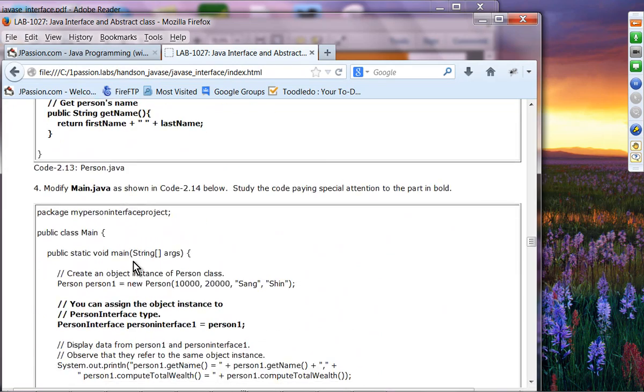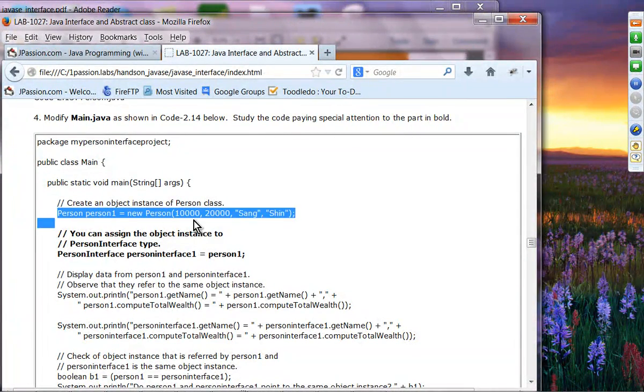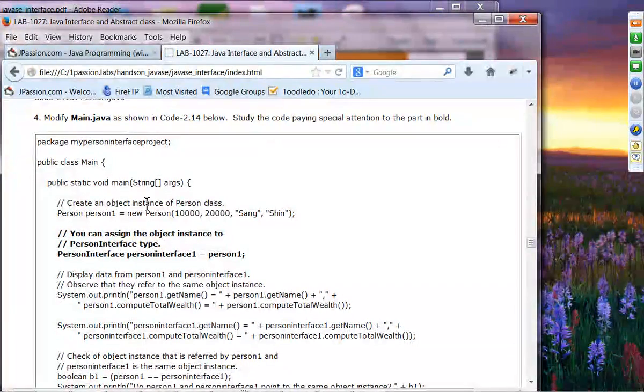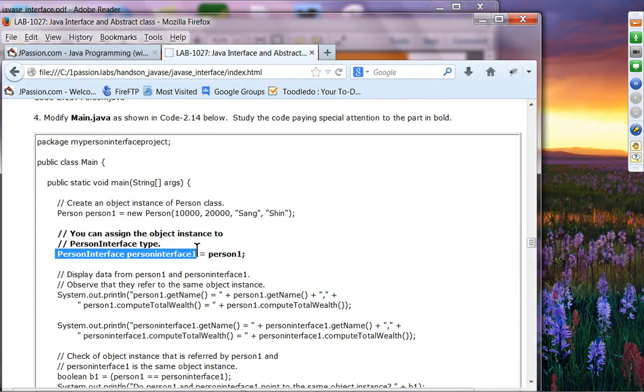Now here we are going to write the main code. Here we created a person object instance, and now we assign it to a person type. This is what we have been doing all along. But when you are using an interface and an implementation class, it is highly recommended that you use this notation, so that on the left you use an interface. Here we are assigning this object, but you could also create the person object directly and assign it right here.